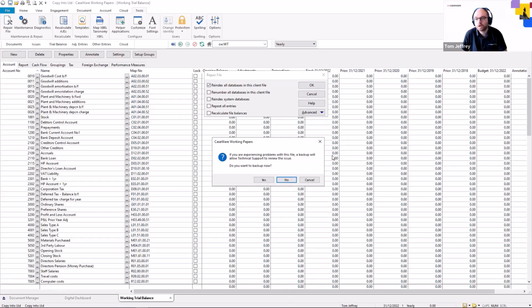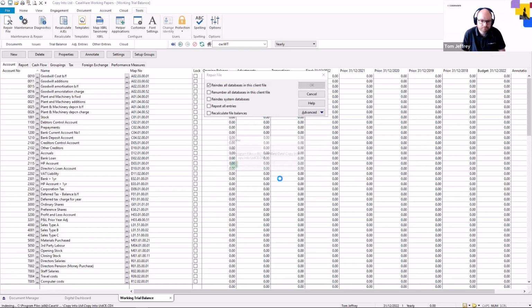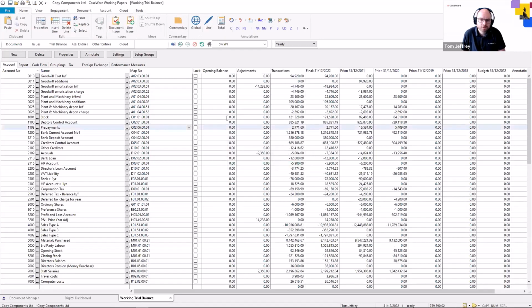But if you were working on a file that had your work in it, that you'd spent time on in other areas, then it's always good practice to take a backup. Of course, providing that's in line with your internal policies on doing so. But we'll select no, because you don't need to on this occasion. And again, it's going to now just tidy everything up.